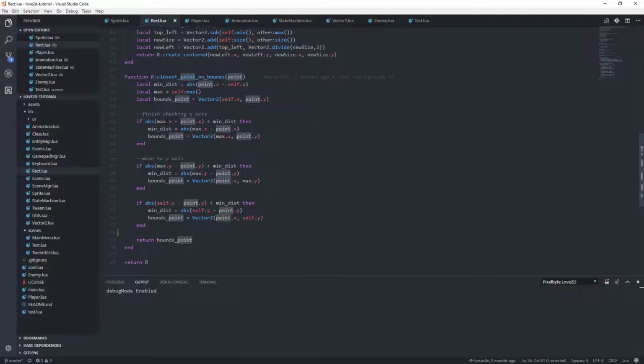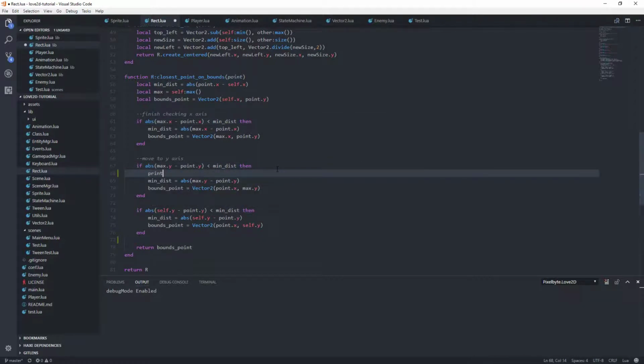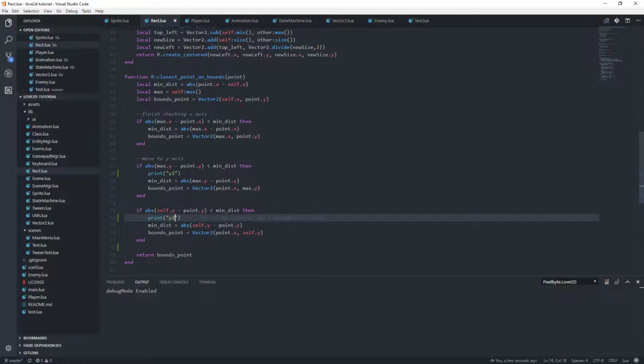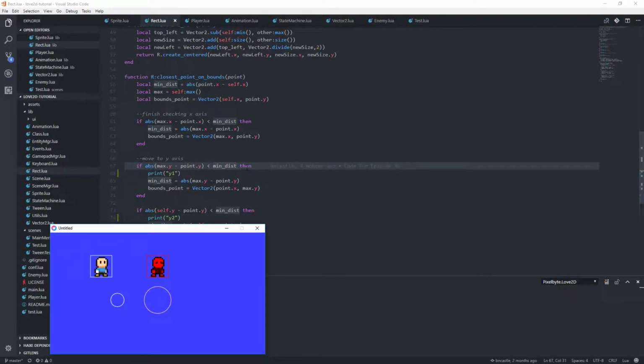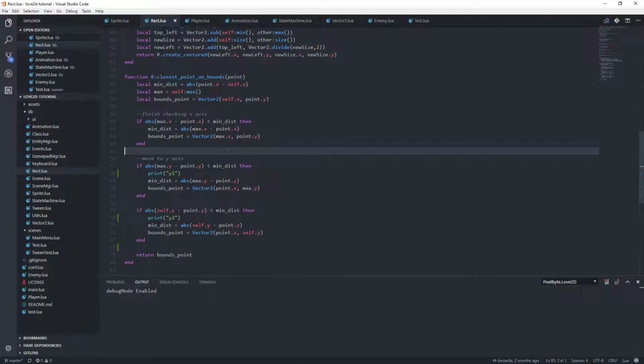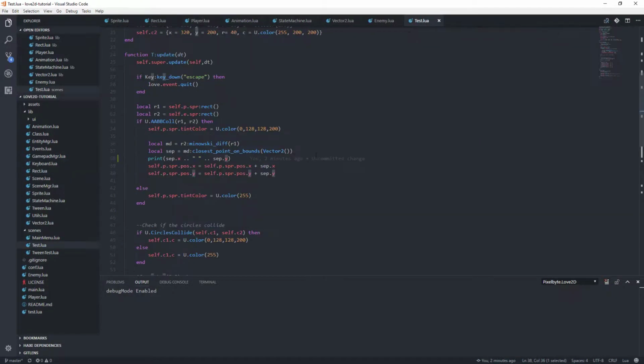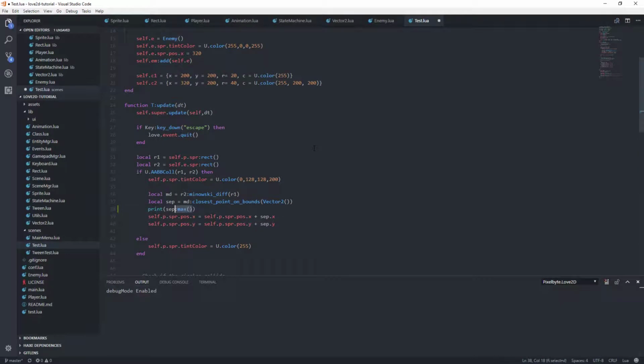If max x minus point x is less than min distance, let's look at this here. Let's say print, we're going to figure out which one this is without actually figuring it out. If I collide with the bottom, you should get one of these. And if I collide with the top, we should get one of the others. Let's just check out and see if this works. So here, and I'm getting Y2. Something else let's do is... yeah, that's fine. Let's leave this.